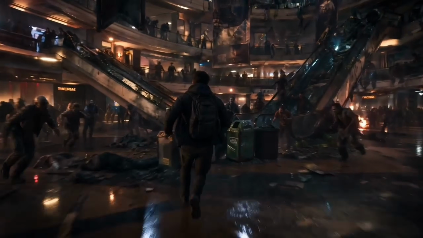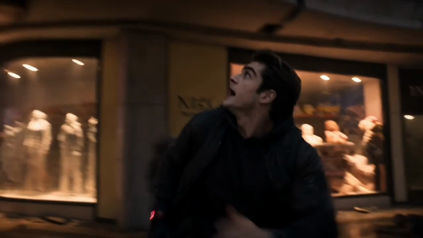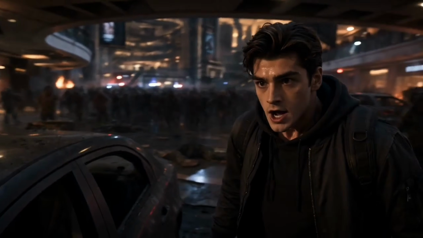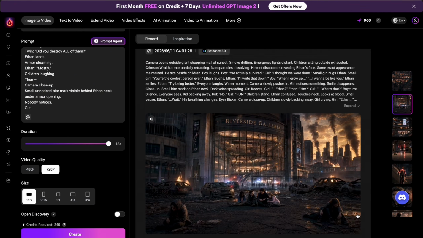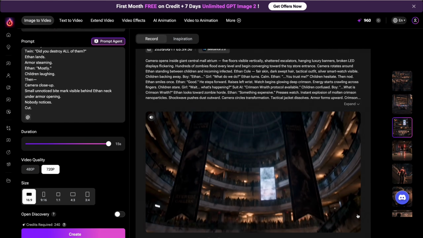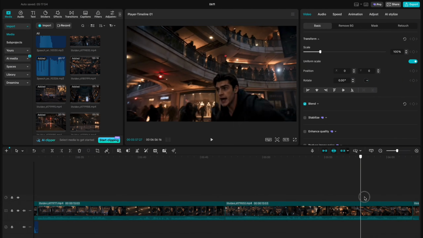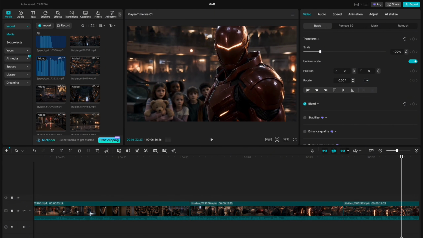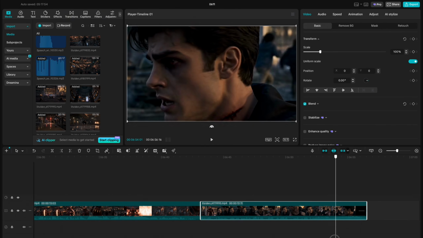As you can see, the character stays consistent, the motion looks smooth, and the scene follows our prompt really well. Using reference images helps maintain the same look and feel across all scenes and gives the final video a more cinematic and professional result. So using the same steps, I generated all of these videos. After generating all the scenes, I imported them into CapCut and merged everything together to create the final video. You can also add transitions, sound effects, background music, subtitles, and color adjustments to make the final result look even more cinematic and professional. And here is the final result.